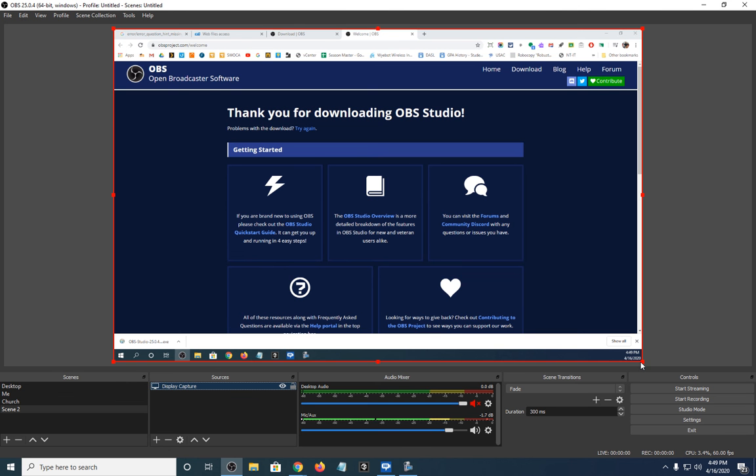Once you get it set, you can resize it to whatever portion of your screen you want, and when you've got it there, you can lock it.